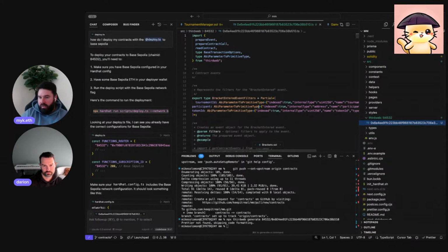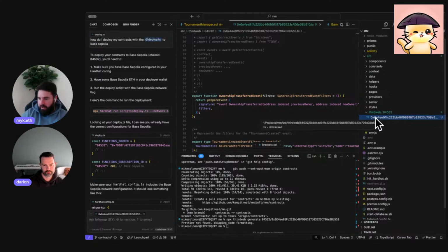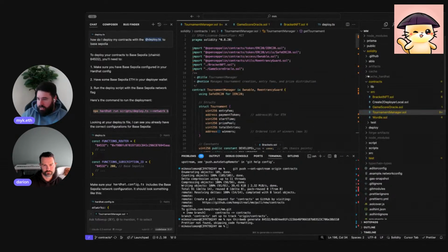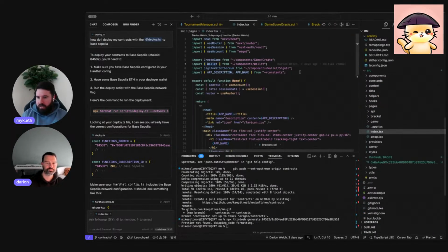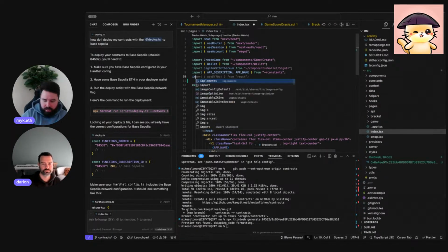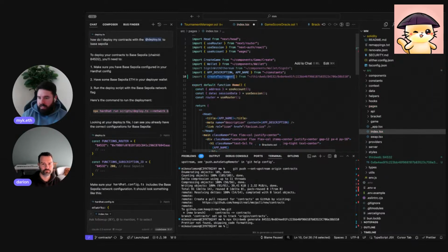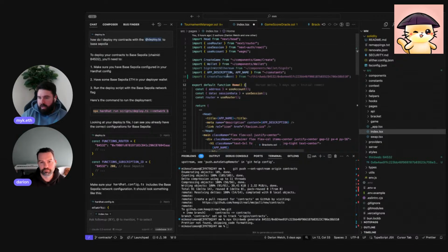I already have this installed, but what this just did was make a file that's full of types, and you can import it. I go to the index page and import, say, create tournament. You can import that as a function directly from here, referencing the Solidity function ABI. Yeah, cool, and it's great.